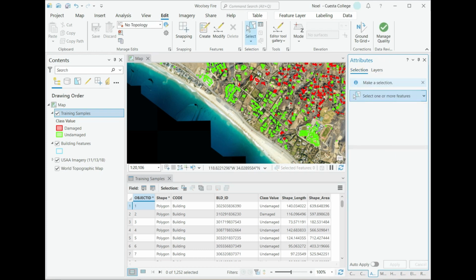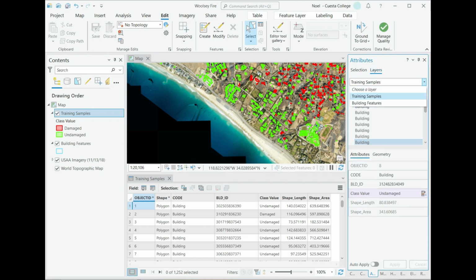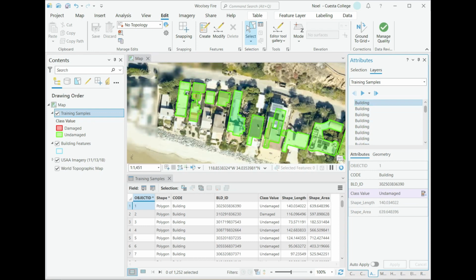And so we have two different tabs up here, selection or layers. We're going to select the training sample layer, and we'll start at the top. And so what this does is it shows all the attributes within the table, and then you can progress through these features in the layer and update their attributes. So if we start at the top, the object ID should be 1, which it is. And then let's go through each one just to practice and make sure that they are labeled correctly.